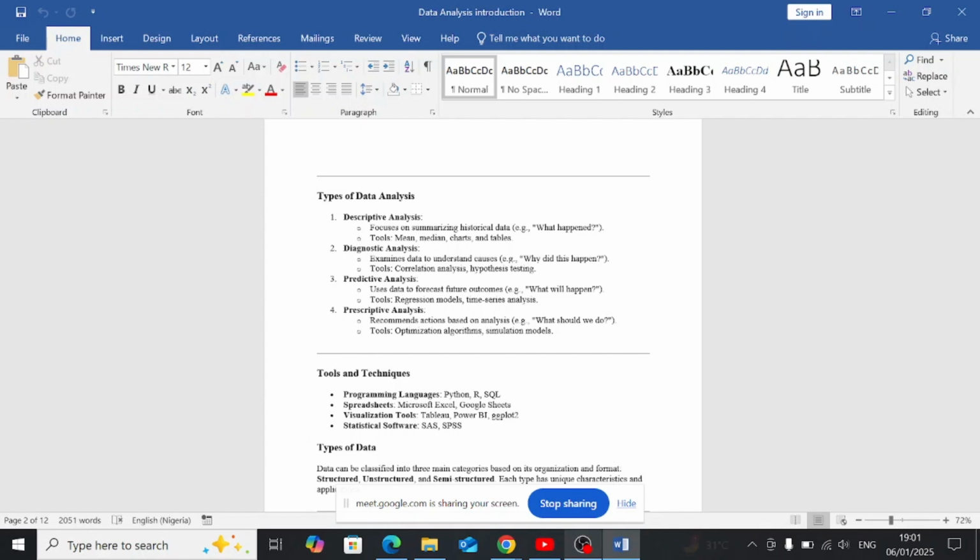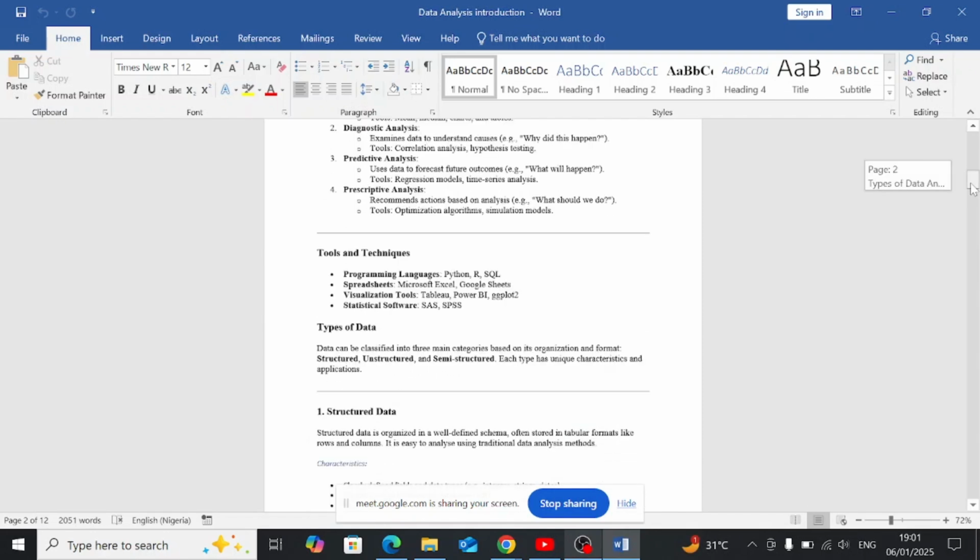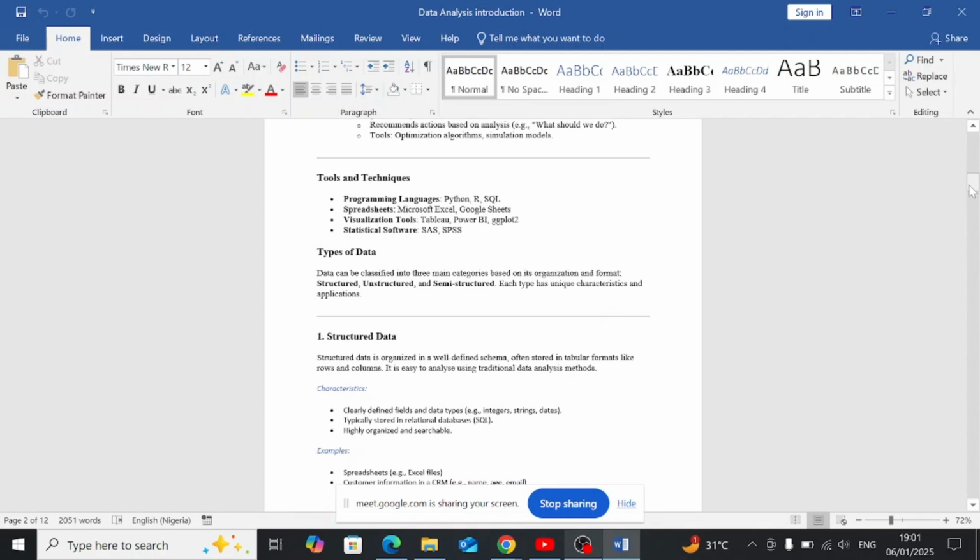So now let's come to tools and techniques for data analysis. Right, you move down, you now see the programming languages. You see your Python, your R, and your SQL. We classify SQL as a programming language because sometimes you are writing a structured syntax. Mostly SQL is used just for data transformation and extraction, right? When we talk about spreadsheets, we talk about Microsoft Excel and Google Sheets.